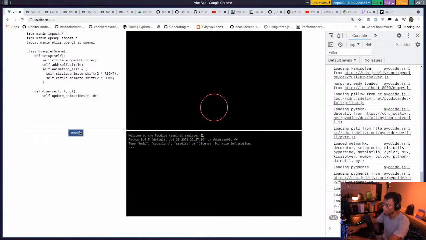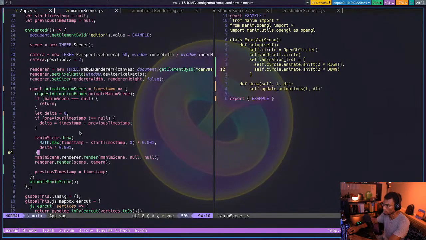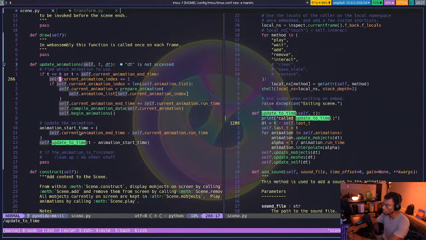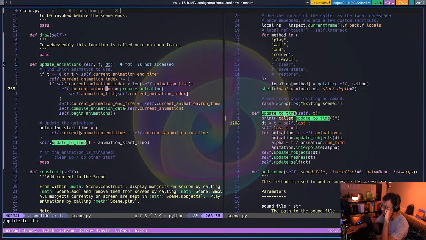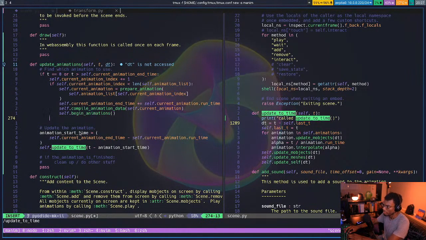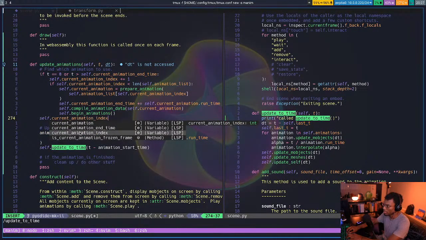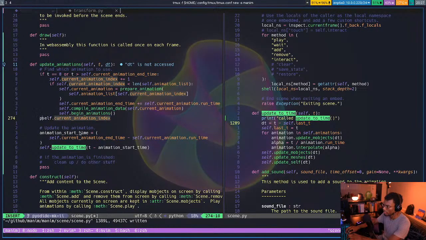So let's see why that happens. Current animation index plus equals 1. And it's going to index that at current animation index. So let me just, each time, print current animation index. You can start there.